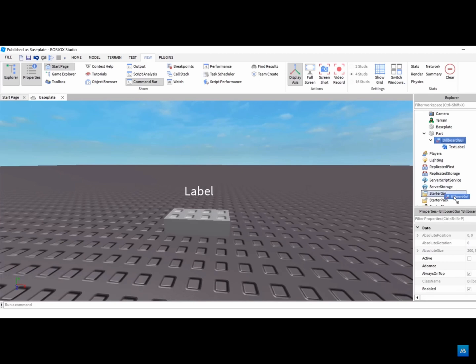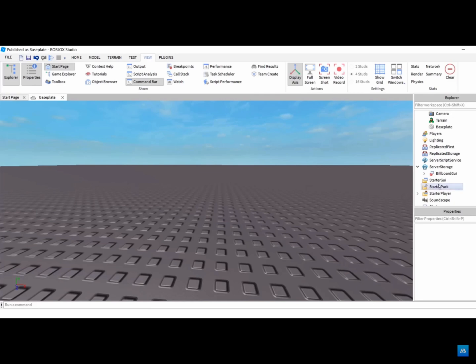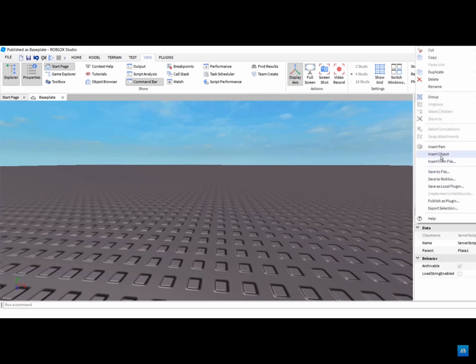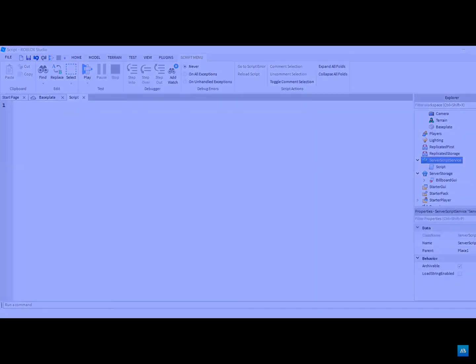Once we've done that, we can take the billboard GUI and we can just place it in server storage, and we don't need this part anymore, so you can just delete it. Next, you're going to want to right click on server script service, and we're going to hover over insert object again, and we're going to click on script. And now we're going to get into the scripting where we can actually give this billboard GUI to a player.